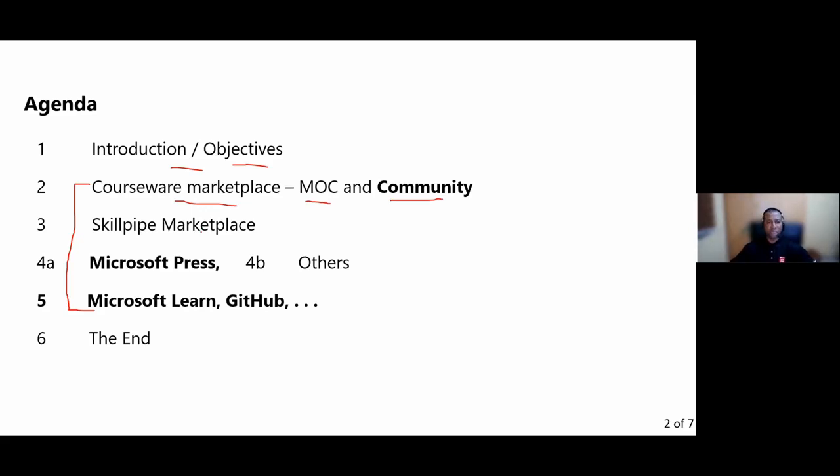Then in addition to that, we have the Skillpipe marketplace. This is also where we can get courseware we can use in delivering trainings. Then we have another very interesting one known as Microsoft Press. Microsoft Press also gives us courseware we can use for training. Interestingly, I think the first two are for MCTs only, but Microsoft Press is for both MCTs as well as non-MCTs. This meetup is merely for MCTs, but I also remember that even non-MCTs were invited. For non-MCTs that want to deliver trainings on Microsoft technology, they can get courseware from Microsoft Press.